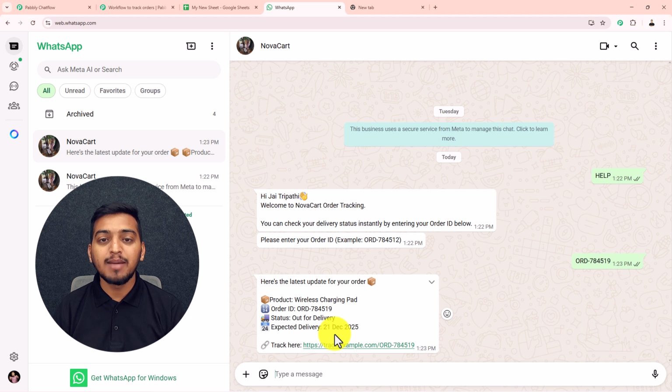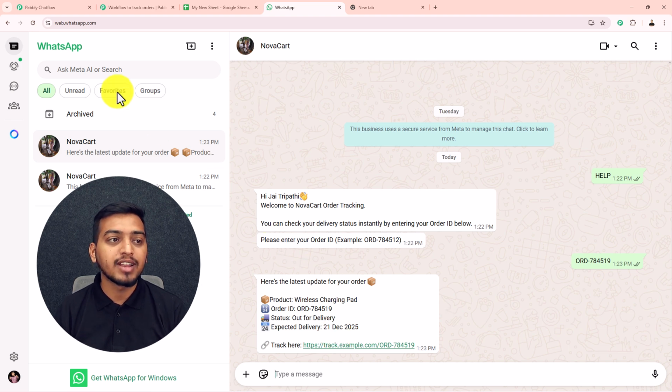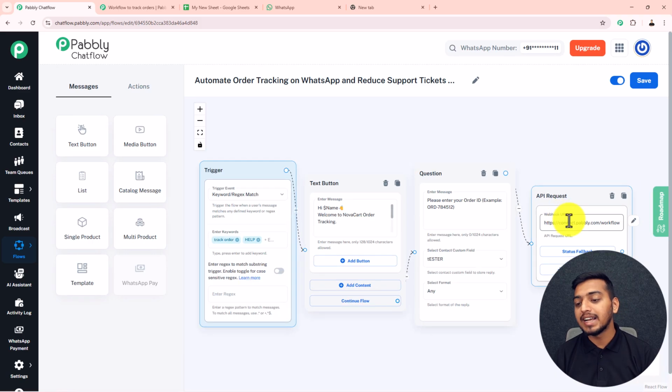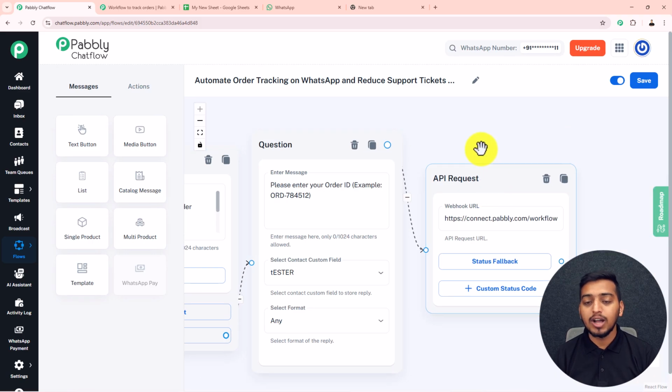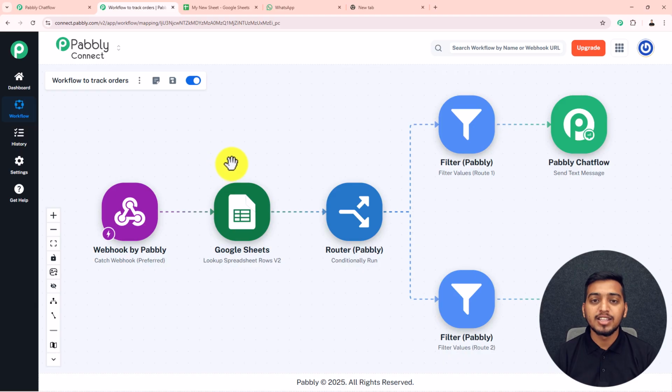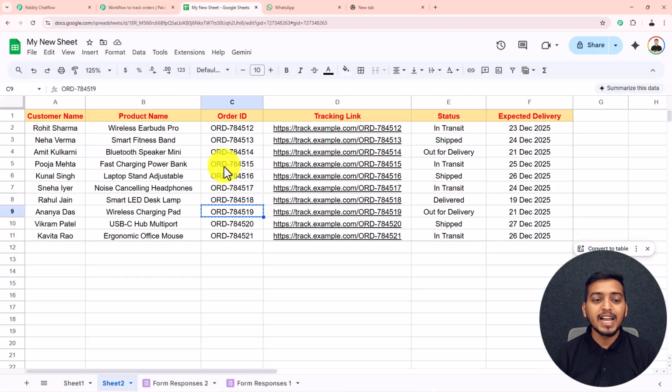So this was the demo of this amazing WhatsApp chatbot that I have created inside my Pabbly Chatflow account, and inside this chatbot I have added this API request with the help of which every order ID that my WhatsApp chatbot captures, I send it to my Pabbly Connect account. And here I have created this workflow. This workflow automatically checks for the order ID inside my Google Sheet. Here you can see these are all the order details.